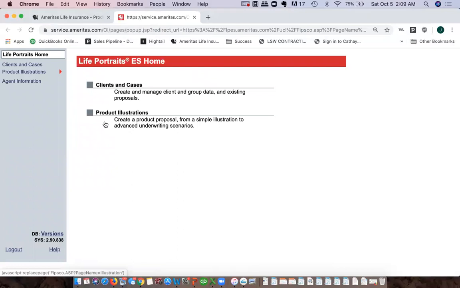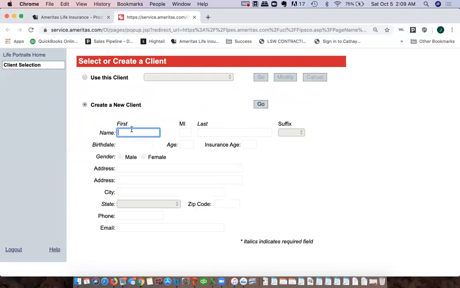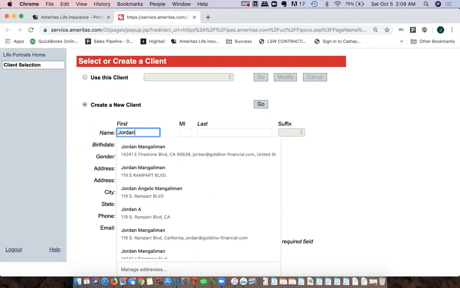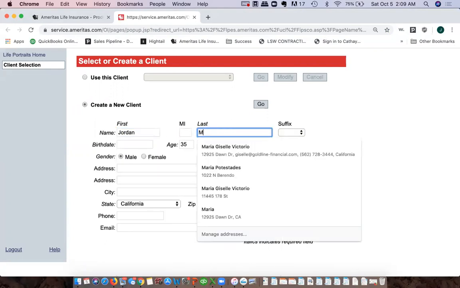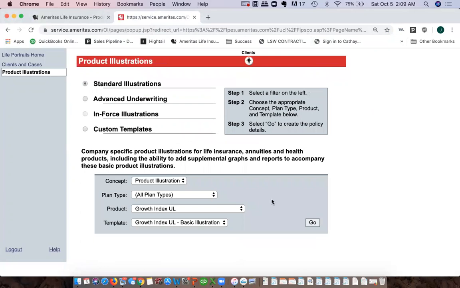So if it's a brand new client, you're going to click this box right here, Product Illustrations, and we're going to create a new illustration. So you type in the client's name. Let's say the client is 35 years old. If you're working on illustrations and you don't know their birthday, that's fine. If you're doing them before the appointment, it's fine. Male or female, they'll generate a birthday for you. You're gonna hit go.